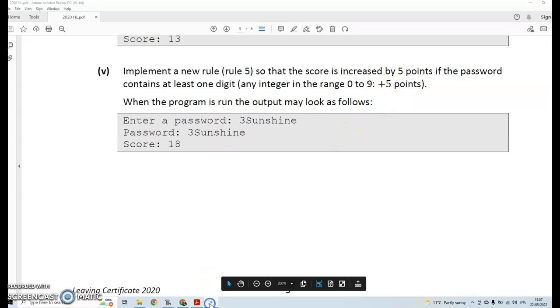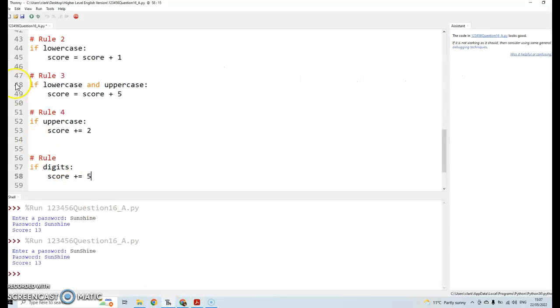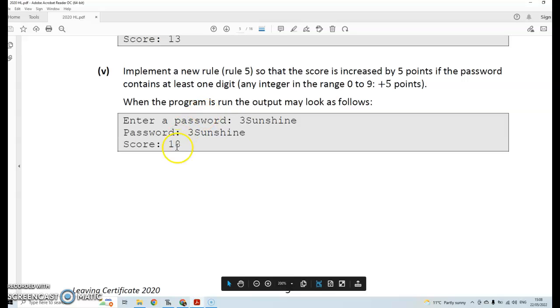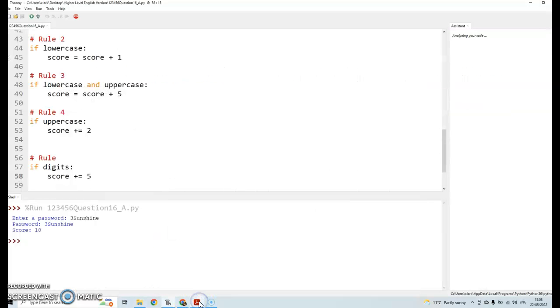So let's test it out with our 3sunshine. And in the next video I'll do debugging of this just to make sure we're fully understanding it. So into the password 3sunshine, and hopefully we get a score of 18, and super.